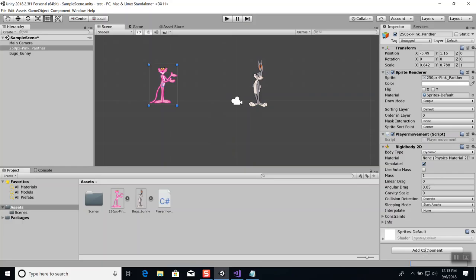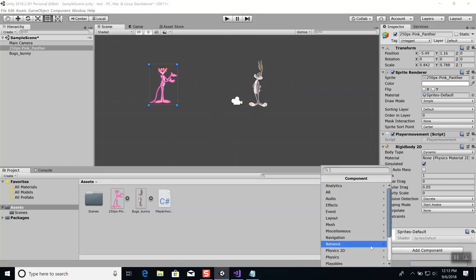Now, if I click Add Component, and I'm still on the Pink Panther, and I click Physics 2D, you'll see a lot of other items here. Box collider, capsule collider, circle collider, composite collider, edge collider, and so forth. Choose a circle collider 2D.